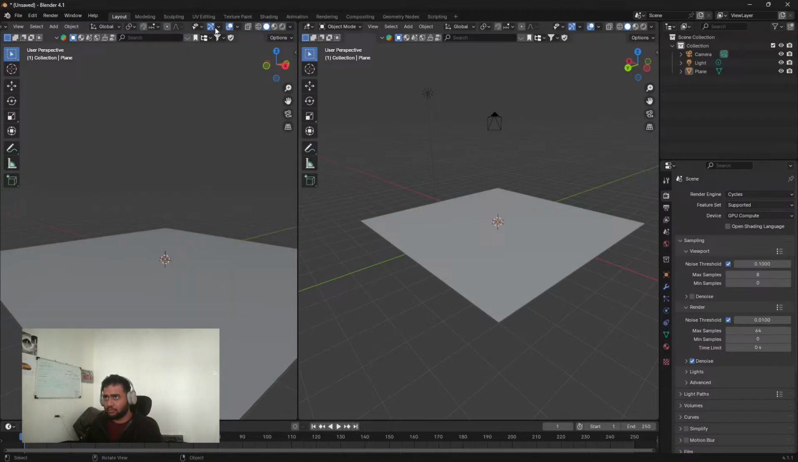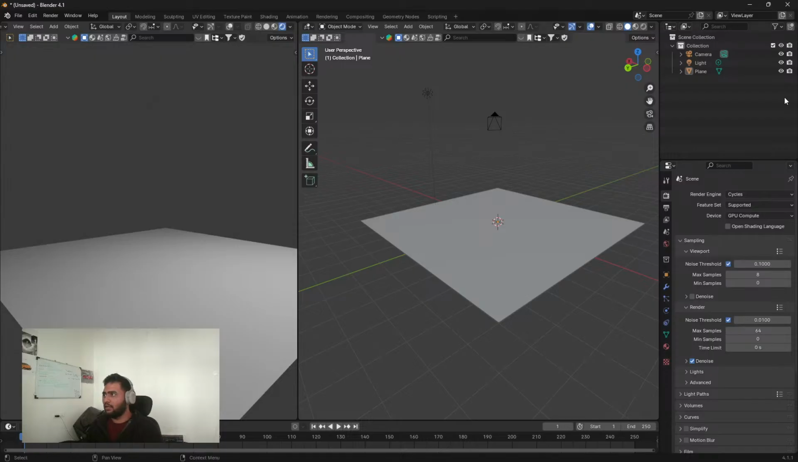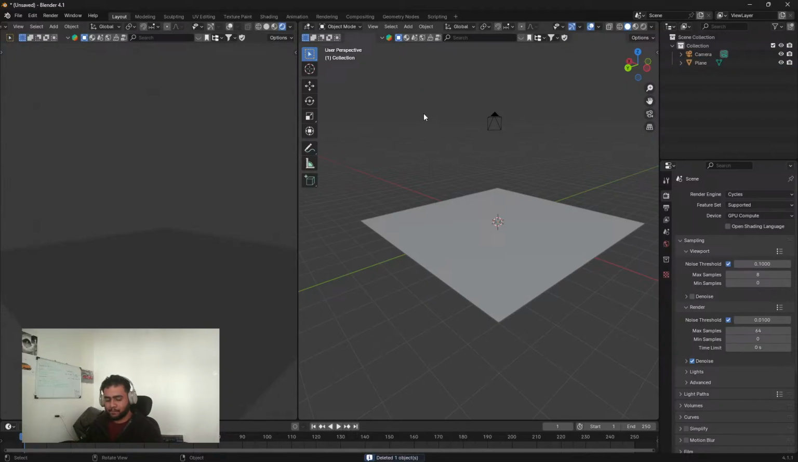Now that we are here, I'll just close everything and make this panel super clean so that we have this nice rendered view. I'll just select this light and then delete it.